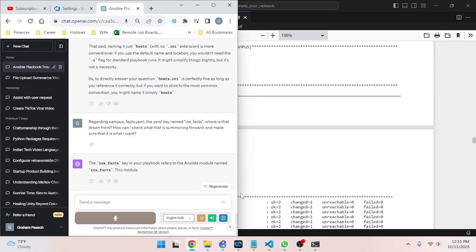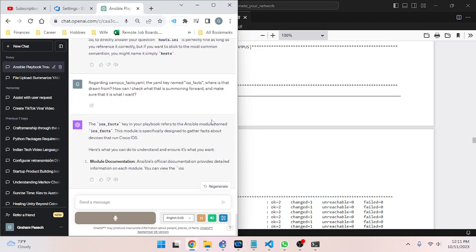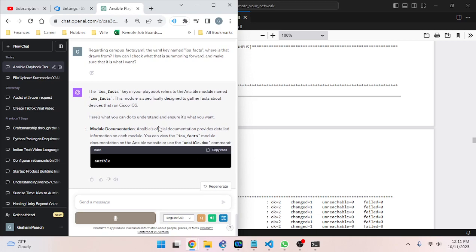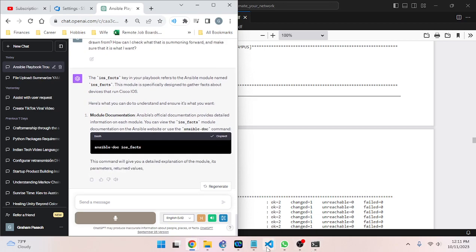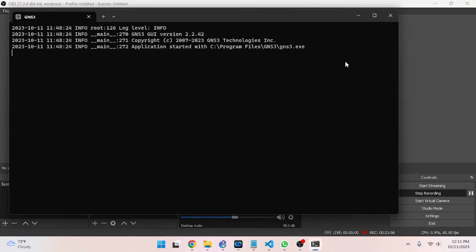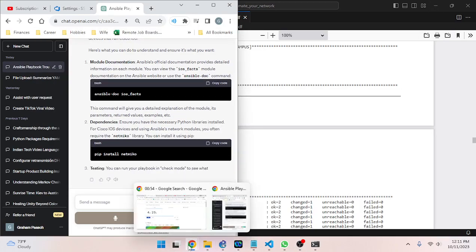The ios_facts key in your playbook refers to the Ansible module named ios_facts. This module is specifically designed to gather facts about devices that run Cisco IOS. Here's what you can do to understand and ensure it's what you want. Module documentation: Ansible's official documentation provides detailed information on each module. You can view the ios_facts module documentation on the Ansible website or use the ansible-doc command: ansible-doc ios_facts. This command will give you a detailed explanation of the module, its parameters, return values, examples, etc.